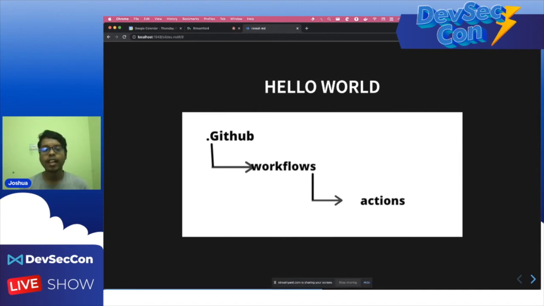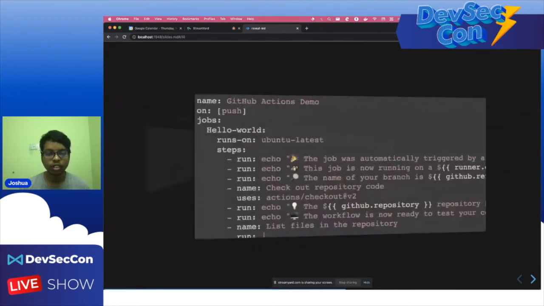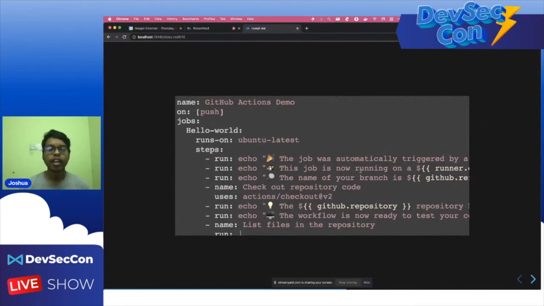In order to create a GitHub action, we have to create the .github folder in the repository where we want to create the GitHub action. Under this, we also have to create the workflows folder. Under this, we create the YAML file where we will write the GitHub action. We will see an example hello world GitHub action. So this is the hello world GitHub action. Anyone who is familiar with YAML can easily read this one.